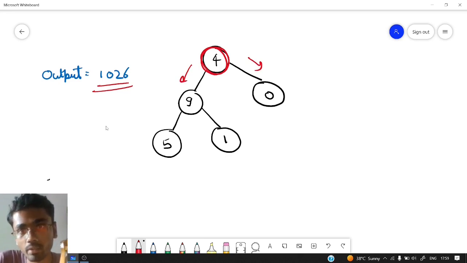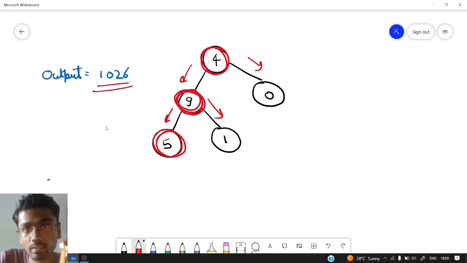Let's say first we go to the left. So here we come across 9. Again we can go to left or right. Let's say again I go to 5. Now 5 is a leaf node. How will we decide that 5 is a leaf node? 5 doesn't have a left child or a right child, and a leaf node is a node which doesn't have a left child as well as a right child.